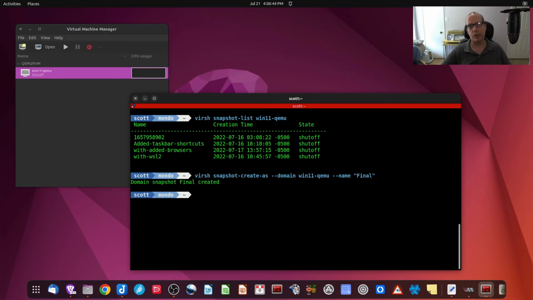And if you're not using QEMU, which is a great open source hypervisor software, and you're on Linux, you might consider that as a great alternative to using either VirtualBox or something like VMware.